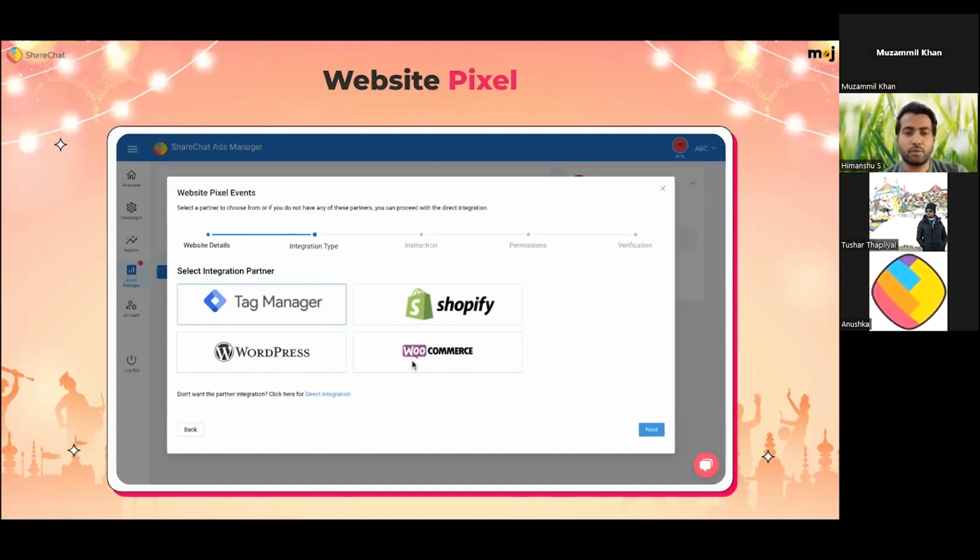Now, even if you don't want to choose any of these four options, we have a fifth option for you, which is direct integration. What is direct integration? It allows you to directly copy and paste the code into your website at a specific placeholder. Once you click on direct integration, you will be redirected to an external page, which will tell you where to copy and paste, how to integrate, and how to create a trigger on your website. You'll need a dev engineer to help you implement those codes and create those triggers on your own website.